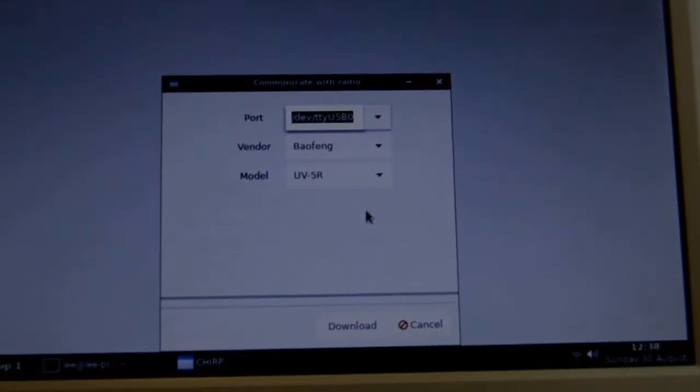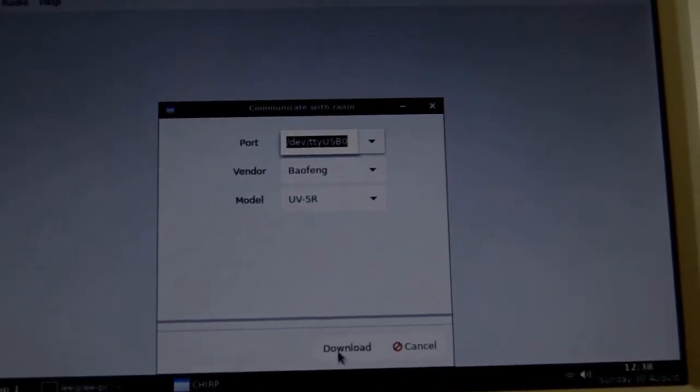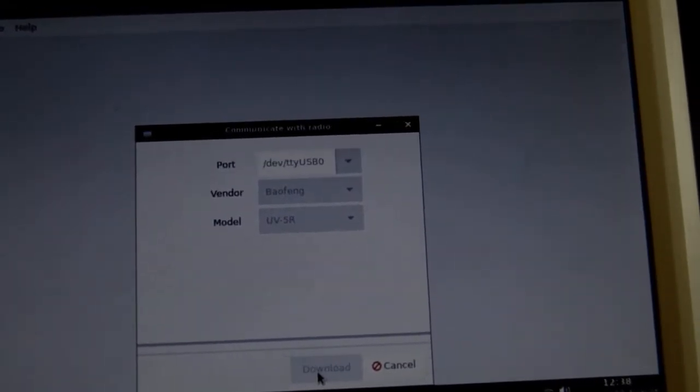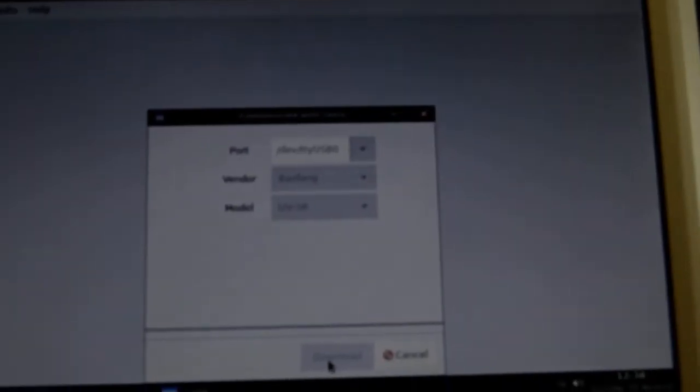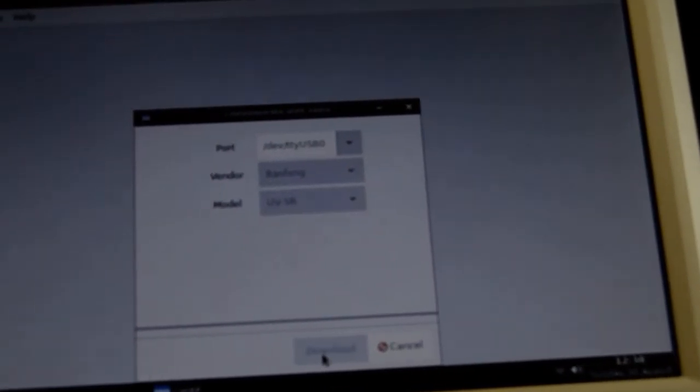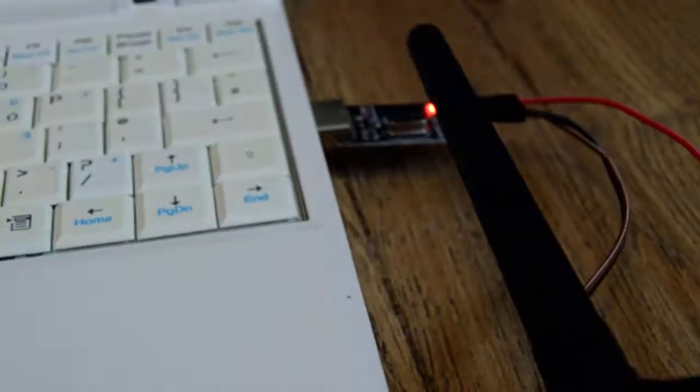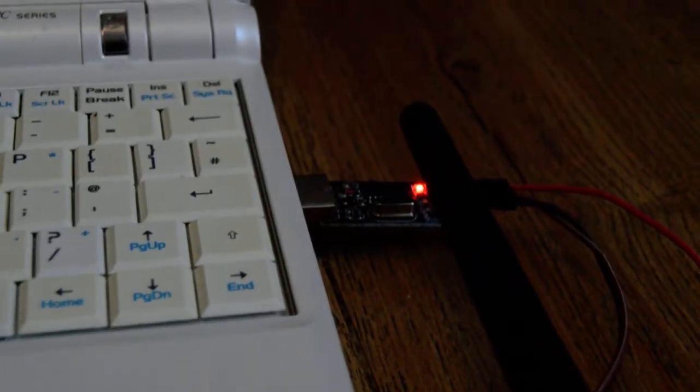Okay, next up is the CH341. Same thing, we wire an RX to TX, TX to RX, and the ground. And we're about to hit download and see what happens. That's interesting. Okay, here we are back with the CH341. The CH341 failed to work.